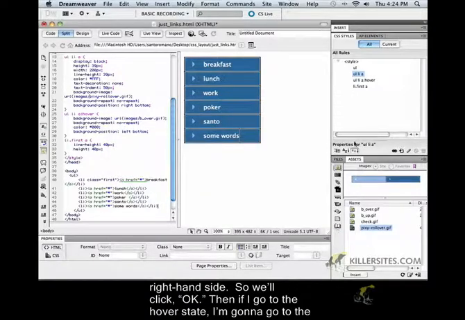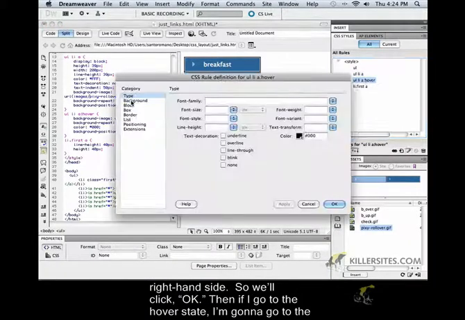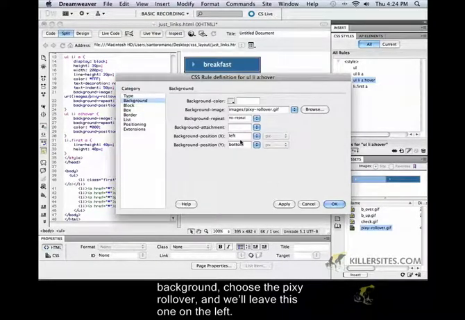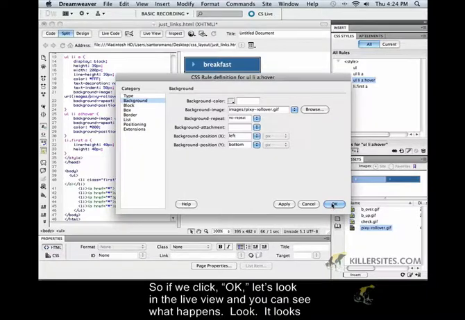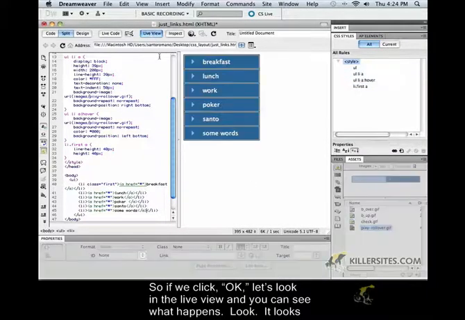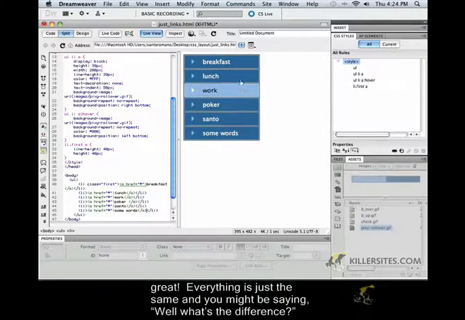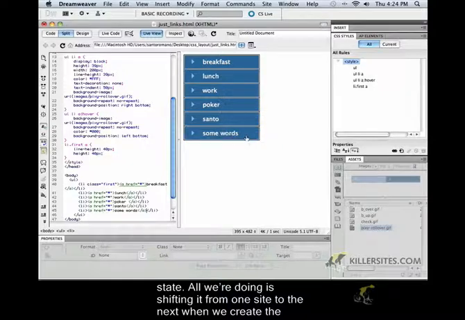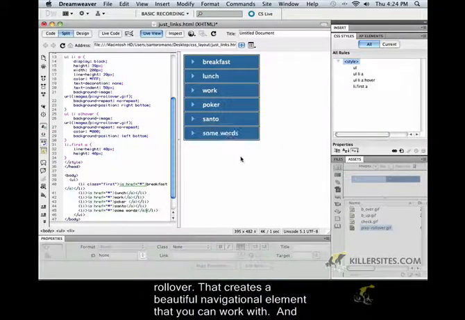So we'll click OK. Then if I go to the hover state, I'm going to go to the background, choose the Pixie rollover, and we'll leave this one on the left. So if we click OK, let's look in the live view and you can see what happens. Look, it looks great. Everything is just the same, and you might be saying, well, what's the difference? Well, remember, because it's loaded one image, it doesn't need to preload the second state. So all we're doing is shifting it from one side to the next when we create the rollover. And that creates a beautiful navigational element that you can work with.